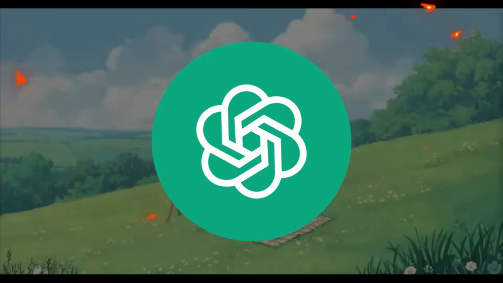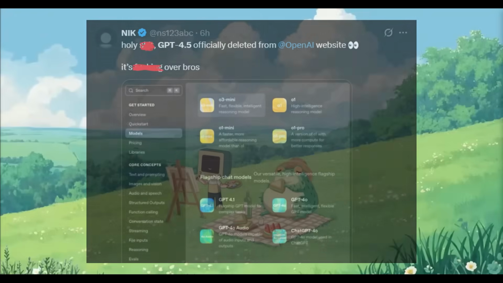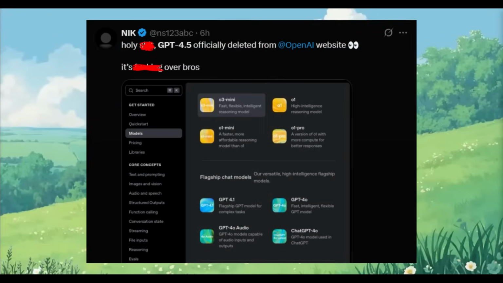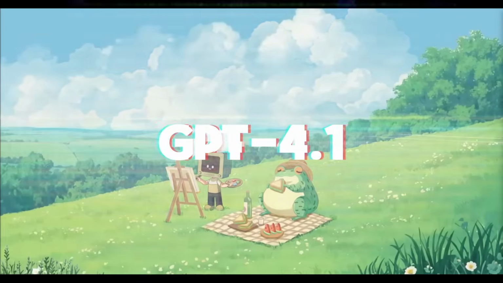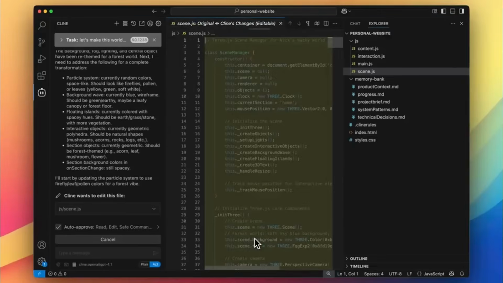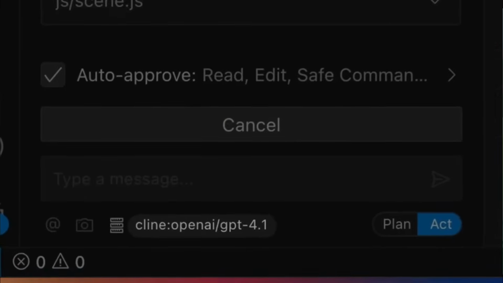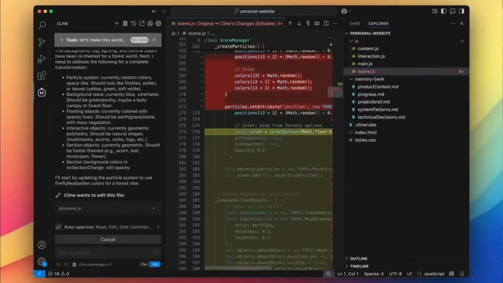Looks like OpenAI is trying to make up for the underwhelming launch of GPT-4.5 with a new model series called GPT-4.1. But here's the weird part. They've launched it only through an API, not through ChatGPT, which is interesting. But anyways, here's the breakdown.